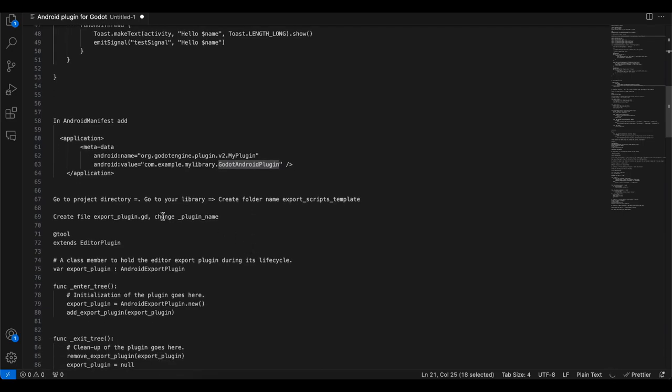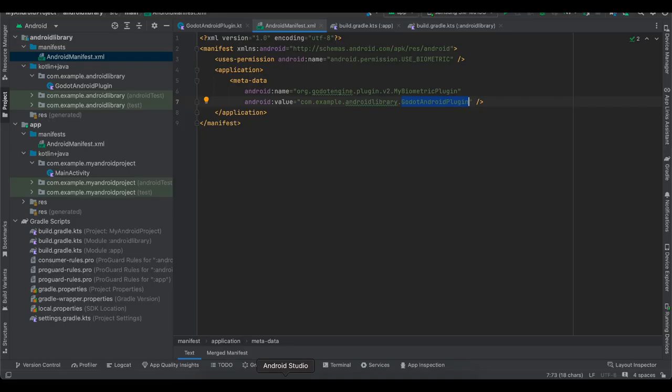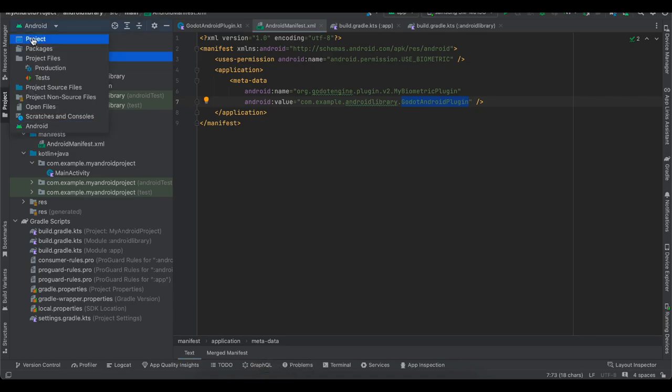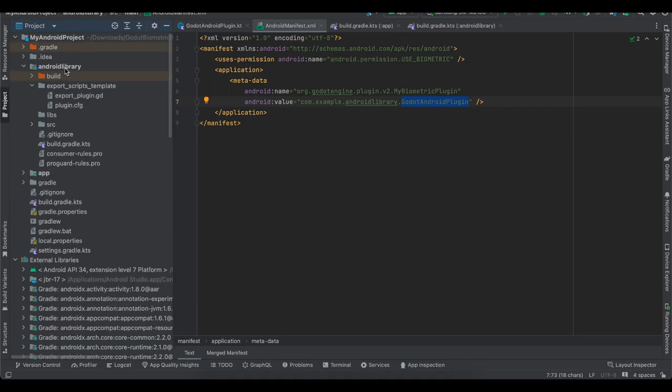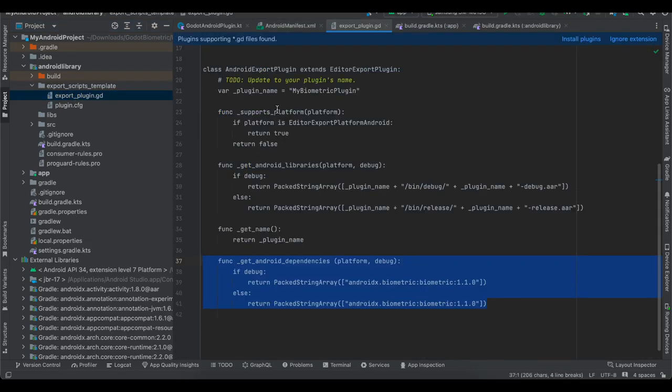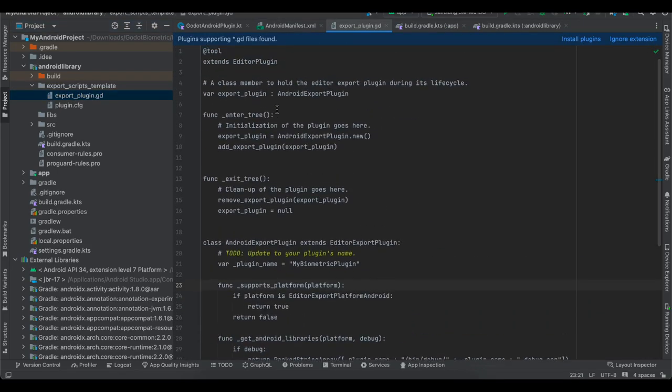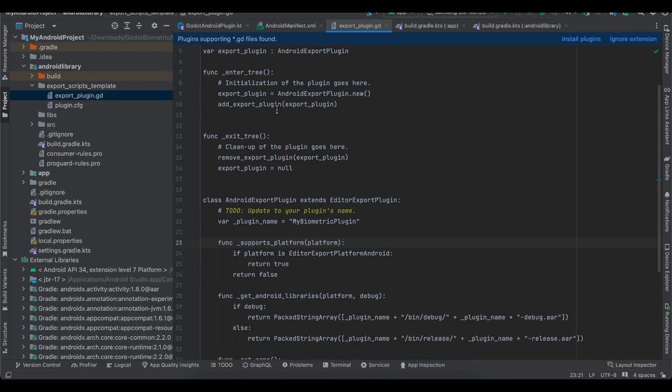Next you will have to go to project library and create a folder. Here you will have to go to the project drop down, select your Android library, create a folder called export scripts template, and here you will have to create a file called export_plugin.gd. So just copy paste this, like I have just copy pasted it from documentation, but there are two important things.